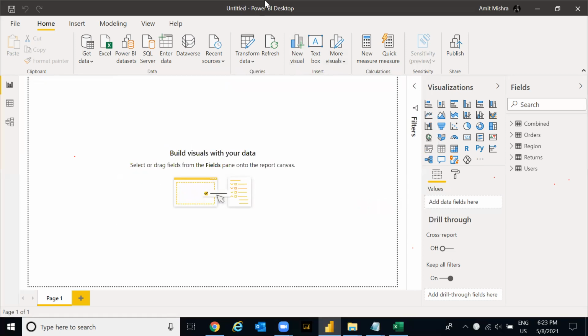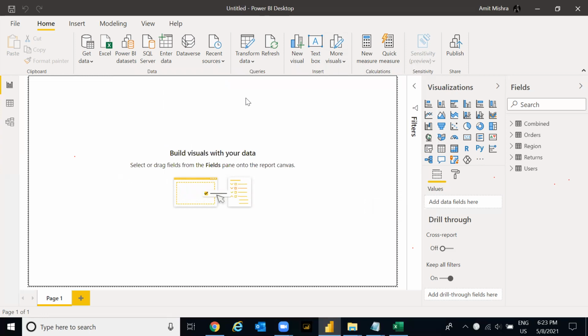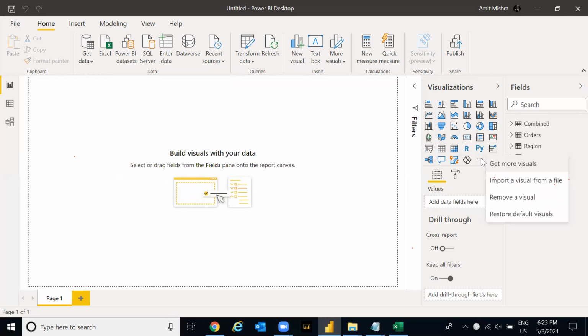Okay, so now we have loaded the data. Right now, the most important section, the one with which we all work, is this visualization section. Here you will see these three dots, which say get more visuals. Currently it is showing my name. If you have not signed in, you will not get to use this particular option. For this, you need to sign in with your organization account.